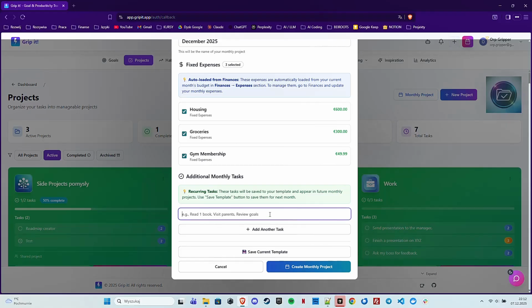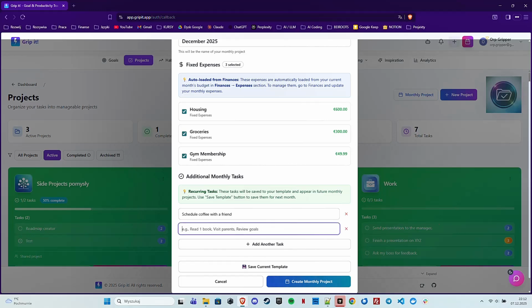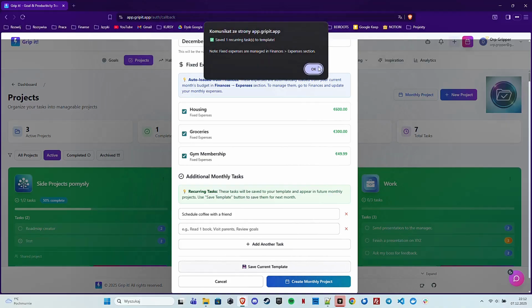Let me add another one. I'll type schedule coffee with a friend. Click Add another task. Here's the key. These tasks are saved to your monthly template. When you create next month's project, these same tasks will automatically appear. You don't have to type them again.